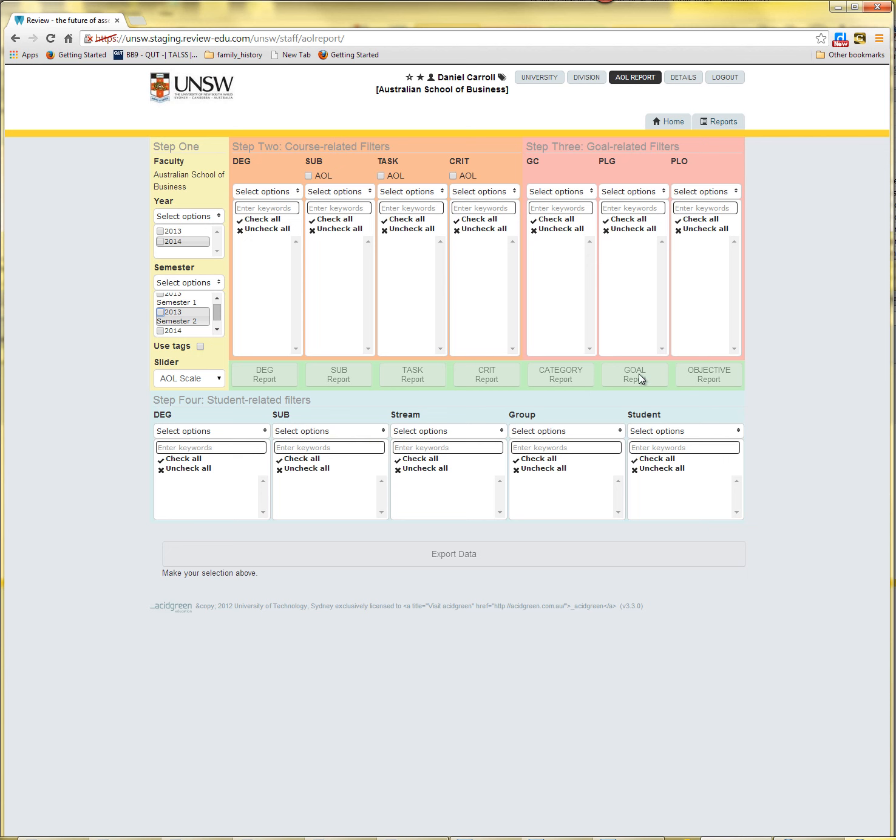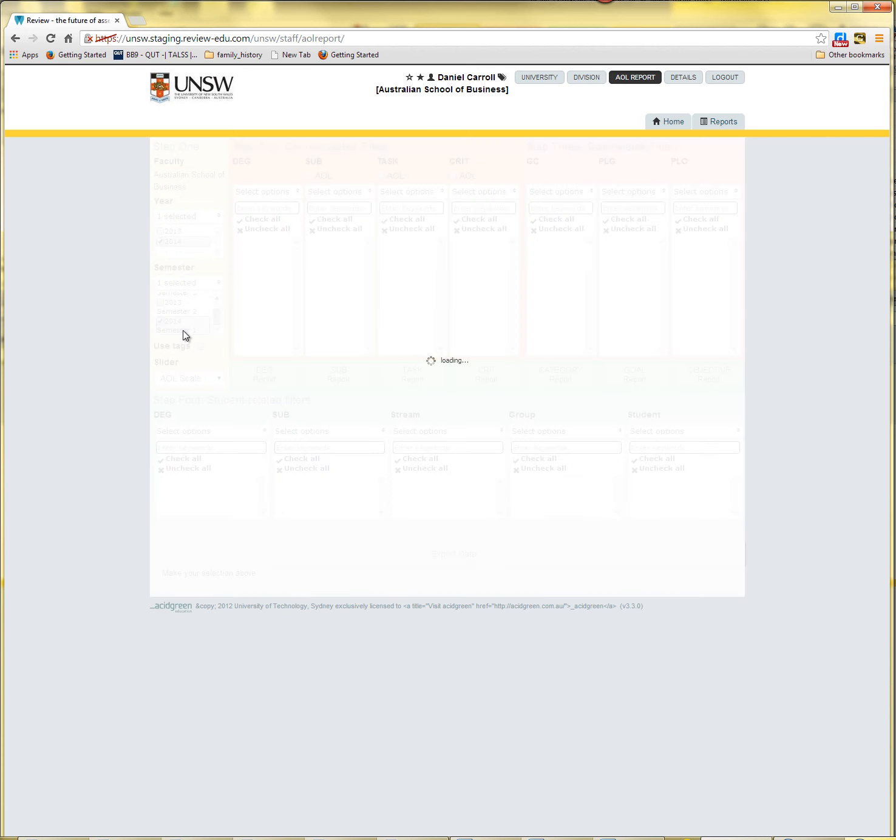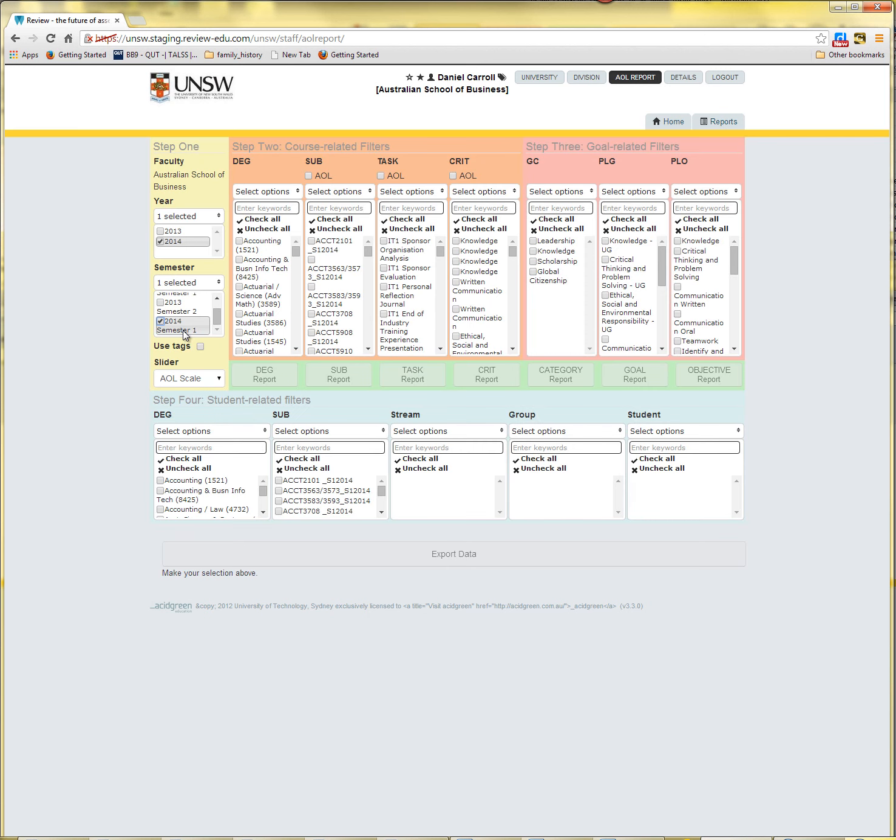Let's quickly do a program learning goal report now. And these are the steps that you should follow exactly when you're running your reports. Firstly, select the year 2014. Then select 2014 Semester 1. The screen refreshes. Ignore the tags for the moment. Leave the AOL scale pre-selected.